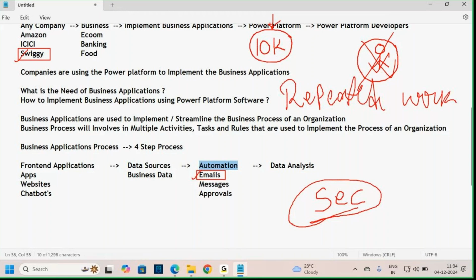Whenever the customer places an order, they send the email, and not only to the customer, they need to send an email to the restaurant. They need to send an email to the delivery person. Once the delivery person has picked it up, you will get one more notification: your order is picked, it is on the way. So all these are automated, guys. I'm just taking an example.